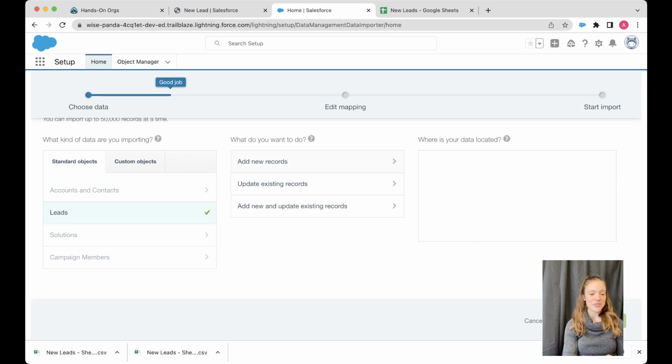Then what do you want to do? Do you want to add new records? Do you want to update existing records? Or do you want to add new and update existing records? You might use add new and update if you've got a big list and some of these people are in Salesforce, but some of them aren't. All of ours are brand new, so I'm going to go for add new records. It does make things a little easier, I have to say.